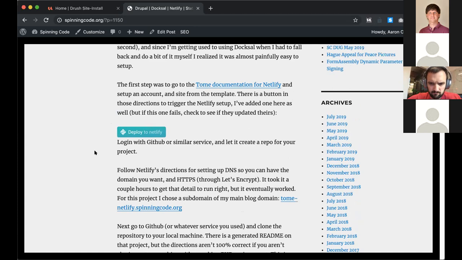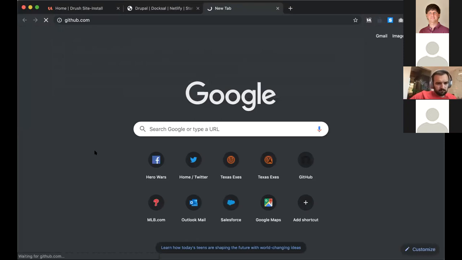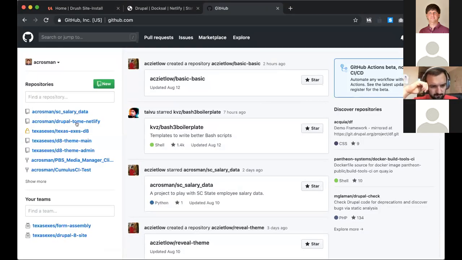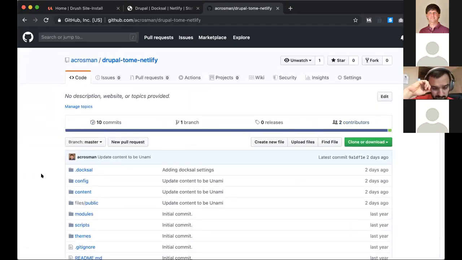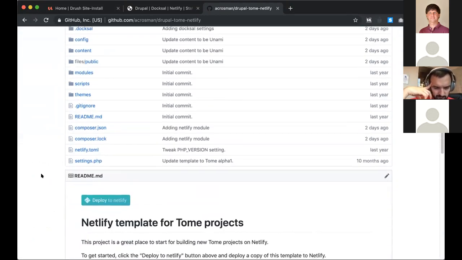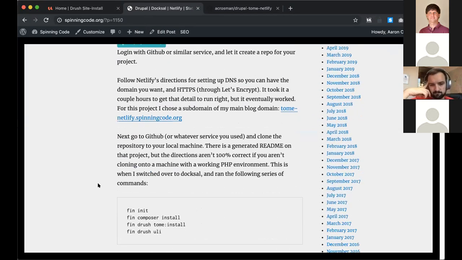at GitHub. I meant to actually pull this up. I'll go find my GitHub repo here while I keep talking. It creates the repo at GitHub for you, and you clone that down to your local environment. So there's the repo it created, which also includes the Netlify button. That's just a generated README. I haven't rewritten it yet.